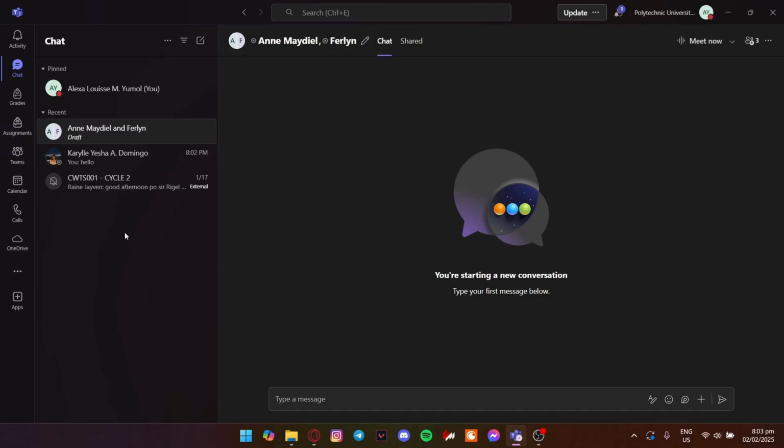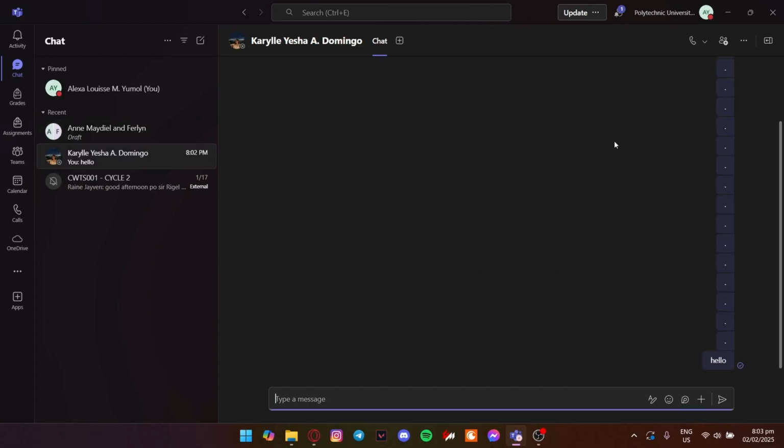Need to jump into a call from a chat? That's easy as well. While you're in a chat, look at the icons at the top. There is a video camera and the phone icon. Click the video camera to start a video call or the phone icon for just an audio call.